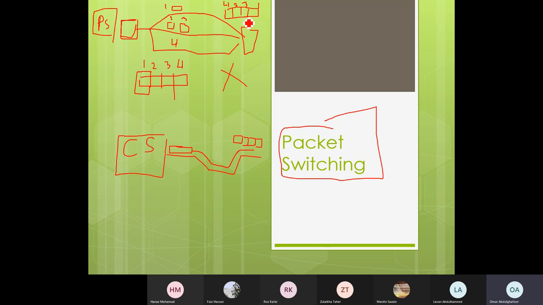And it's really tough scenarios, and you really need a high level of programming skills, especially in C++, in order to make a proper packet switching network. So this is the main difference between the packet switching network and the circuit switching network.